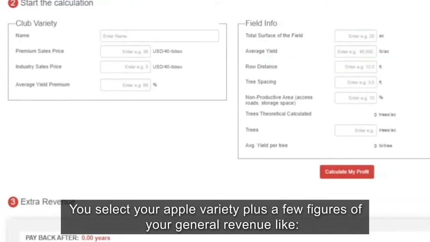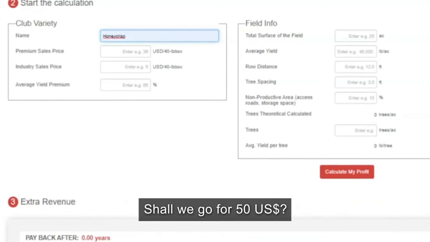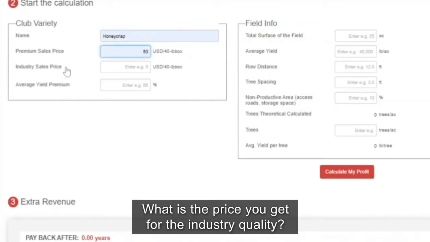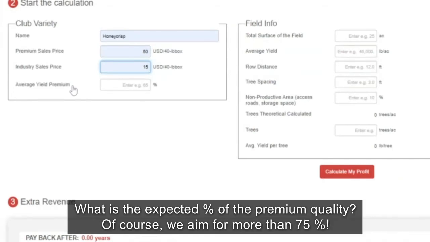You select your apple variety, let's say Honeycrisp, plus a few figures of your general revenue like what is the premium price of the A+ quality? Shall we go for $50 US? What is the price you get for the industry quality? Let's say $15 US per box. And then what is the expected percentage of the premium quality? Of course, we aim for more than 75%.